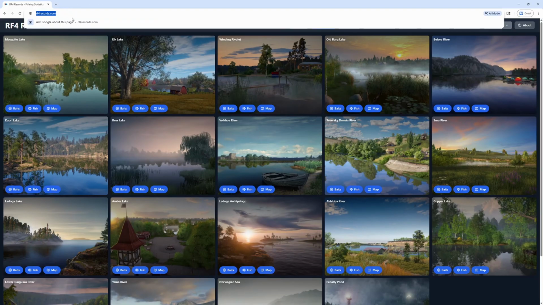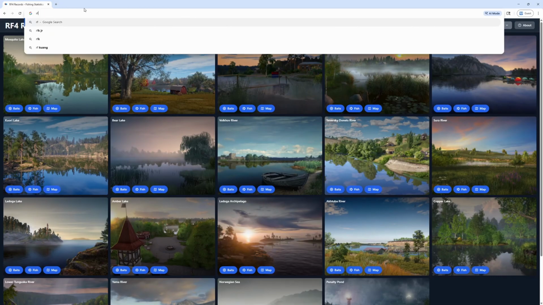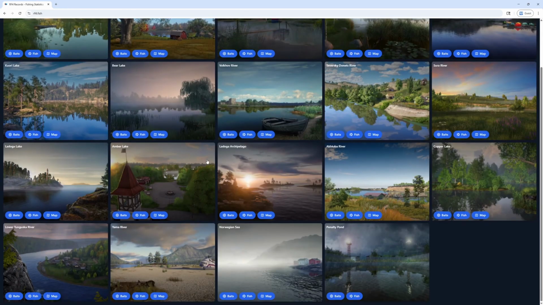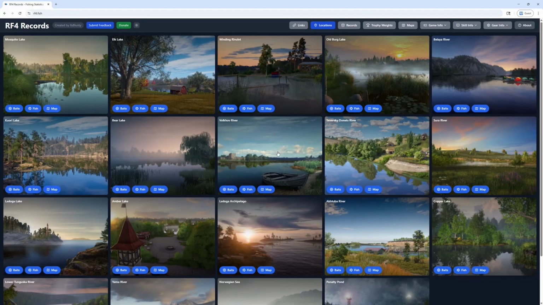So when you come to the website, you're going to go to rf4records.com or you can go to rf4.fish. Both redirect to this same website here. And when you first hit the site, you'll see a big list of all the locations.